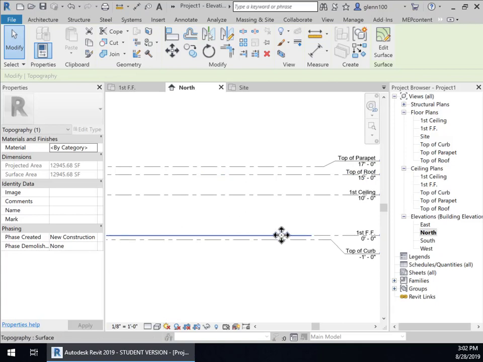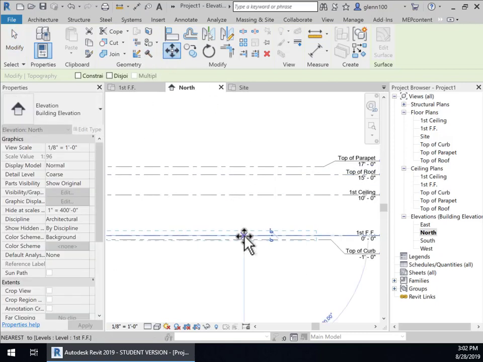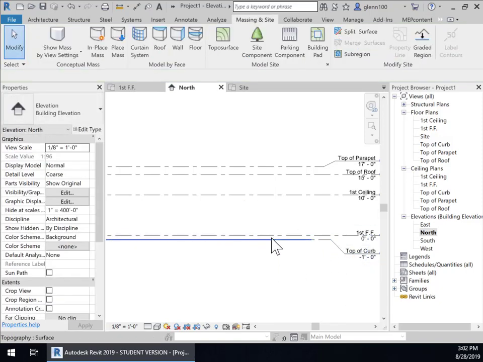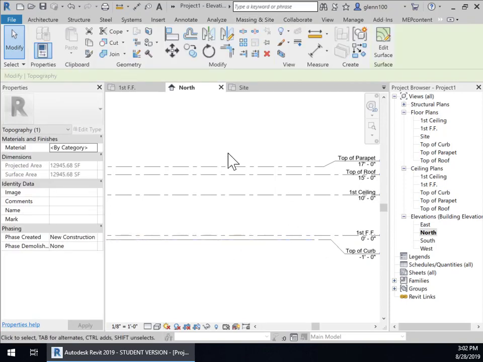There's that surface. Actually, I want it on the top of the curve. I want the finished floor of the building to be a foot above the topography. And that's just a standard to have adequate drainage away from the building. So I'm going to select that and do a move and move that down to the top of the curve. So now it's on the top of the curve. So we have our topo.